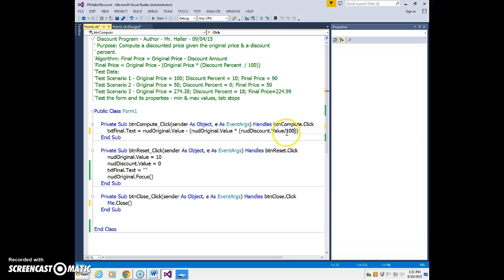So back to NUD discount.value, and I'm going to divide that. In programming, divide is /100. Now be careful you choose the right slash. This is the /, which is to the left of the shift key. So basically what I've done is I've implemented this algorithm that we had discussed on Tuesday. I'm taking my original price, which is in the value property of NUD original, subtracting from that the original price times my discount percent, which is in the value property of NUD discount, and I'm dividing that by 100 to make that the decimal form of our percent.